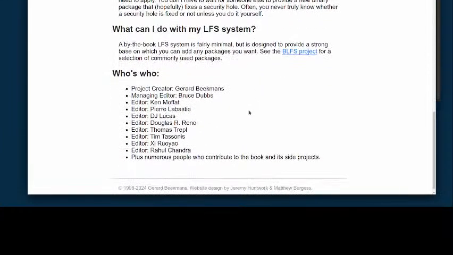What can you do with it? It's fairly minimal. It's designed to provide a strong base on which you can add any packages you want.